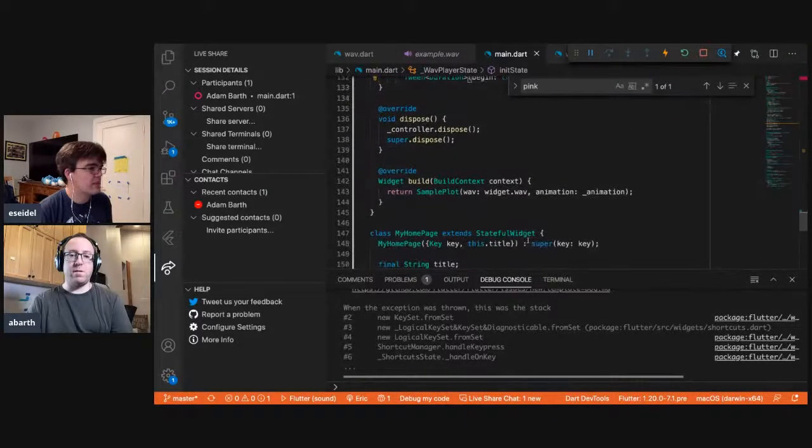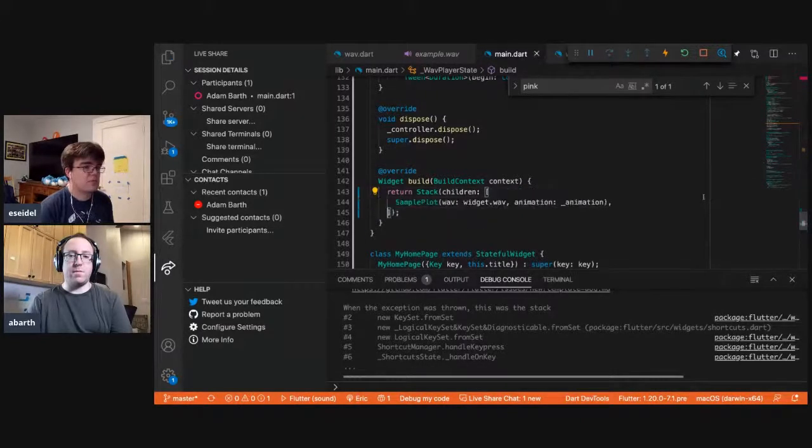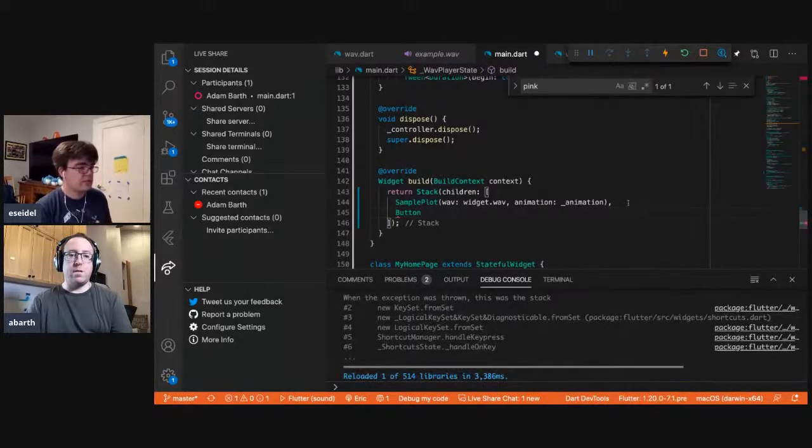So where's our build method here? We do our sample plot. So if we just did return a column. I was actually thinking maybe a stack, so we could put the play pause button on top. Sure. It's easy to do. Get children in the stack case. Okay. So now you want just a button? You just want to like when you click it? I was imagining like an icon button because we could have like a play icon and a pause icon.